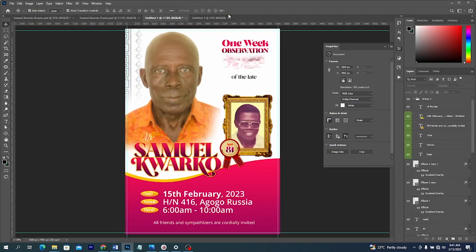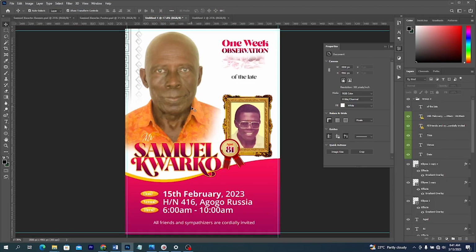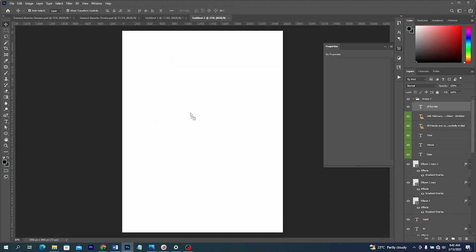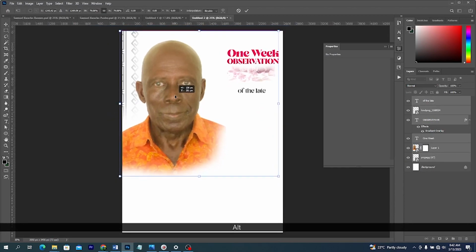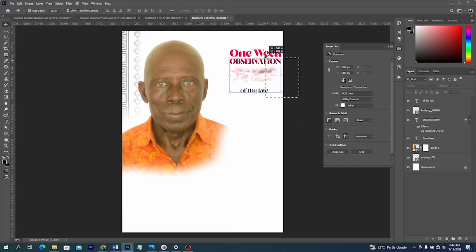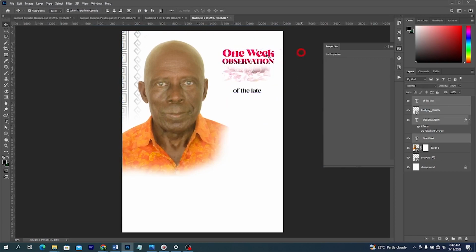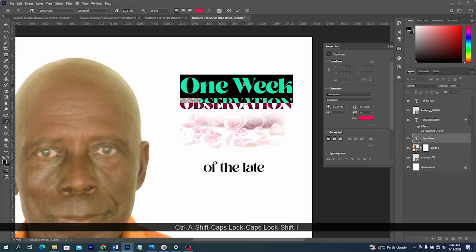So this is our design, and this is the shape that we just drew for the banner. For the banner, we are going to go for this one and maybe this one as well. Move it into the new document and reduce the size. Then let's select this one, move the cross back. Then change our information to In Loving Memory.